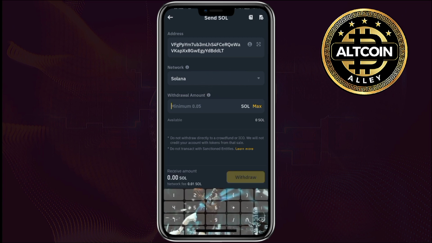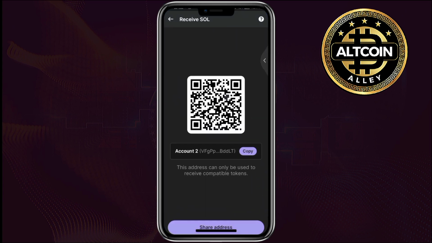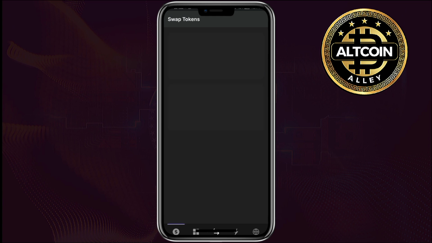So input the amount of Solana you want to send. For this case, I'm assuming I'm sending 500 Solana. So after that, click on withdraw. Once you click on withdraw, you'll find your Solana in your Phantom Wallet. Okay. So once you've received your Solana in your Phantom Wallet, click on swap.